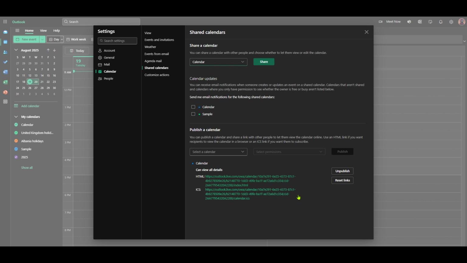Enjoy the newfound convenience of having all your appointments in one place, making it a breeze to stay on top of your busy schedule.